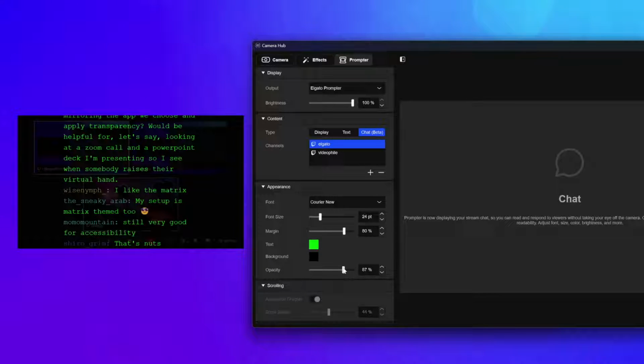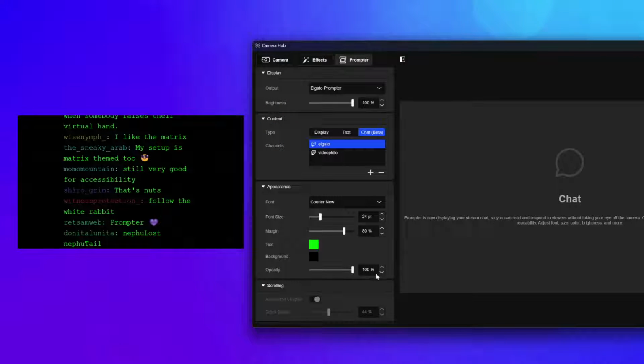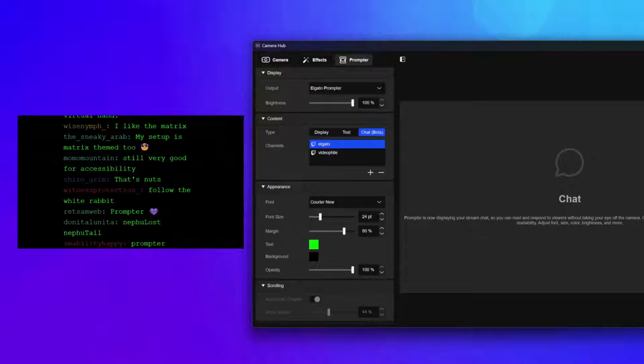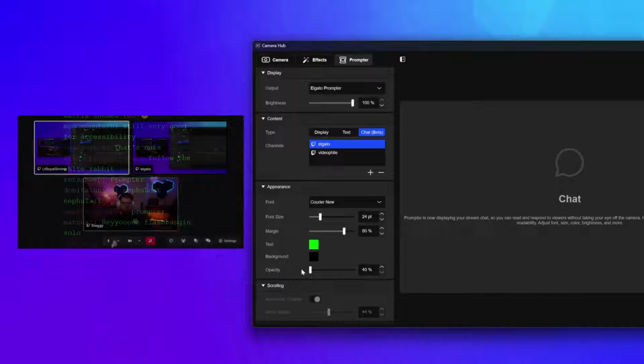And then, of course, the last thing that you saw here is opacity. So you can just have it only showing what's on the prompter, in this case chat, or you can have that go all the way down to 40% so that you can still see what's behind the chat. In this case, what you're seeing is what I'm looking at, which is the program we're using, and I'm seeing Steggy and then Jasmine's preview there. So those are all the different controls that you have.